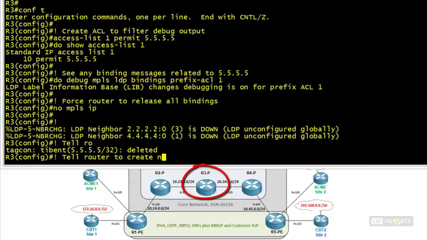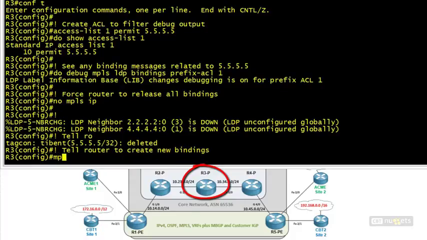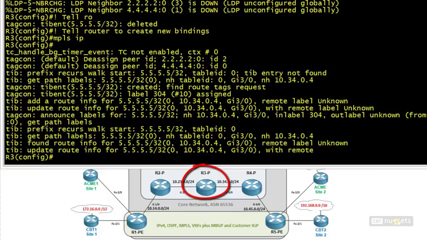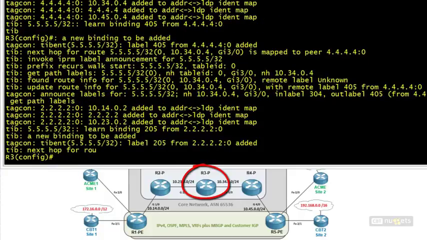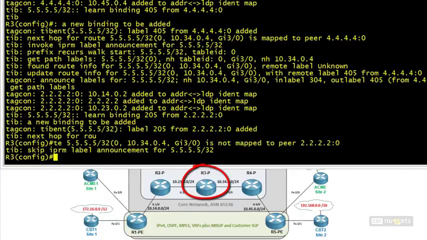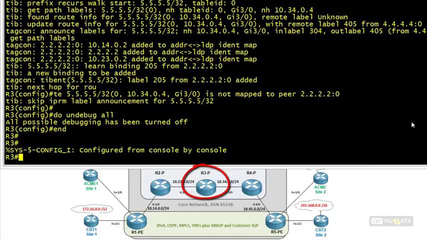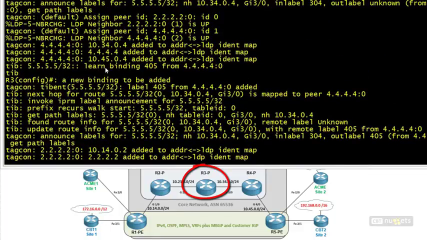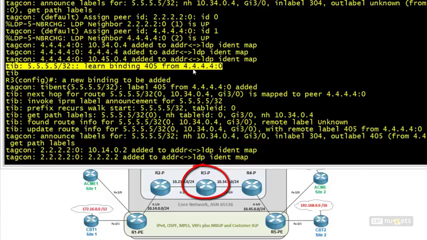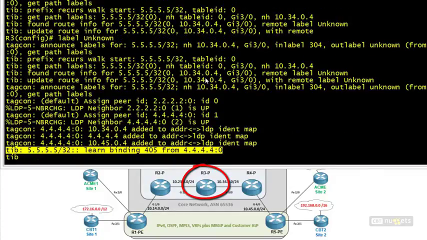That should create a storm of activity regarding bindings and MPLS, and what we're going to do with the debug is only see results that have 5.5.5.5 as part of that output. And then because I don't want to leave that debug on, I'm going to do an undebug all. And now let's take a look at the results. So if we scroll up just a little bit, here it's talking about I learned a binding from my good buddy R4. Let's scroll up a little bit higher.